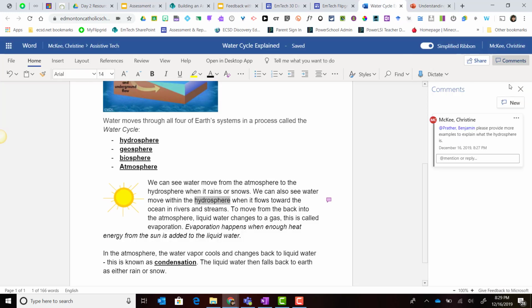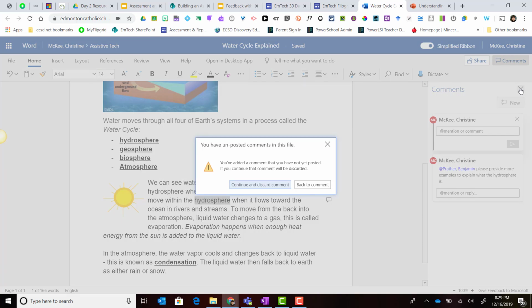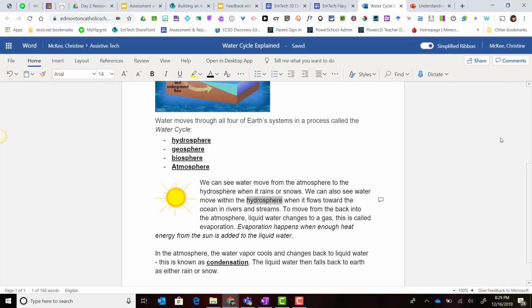If I go back to Word, I can do the same thing. I do not have to highlight any terms or phrases. I could simply start a new comment thread by clicking the new button when I click comments in the top right corner. Let's just close these comments. I'm just going to discard that new comment.